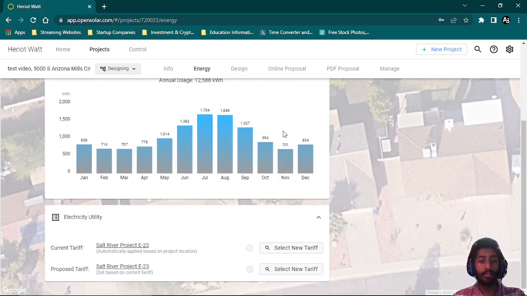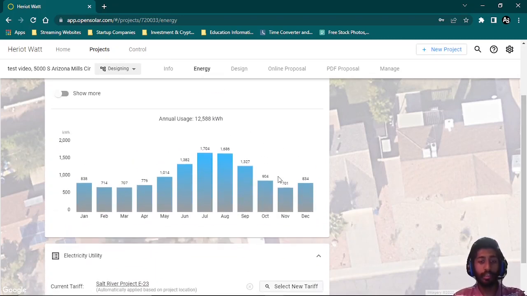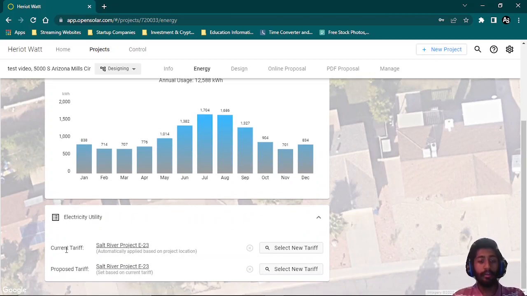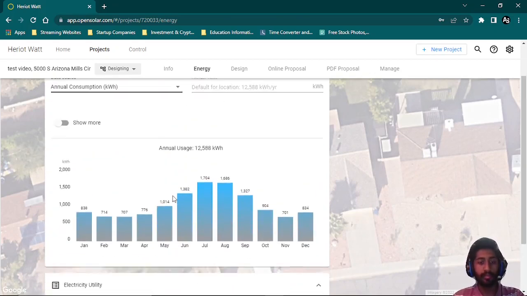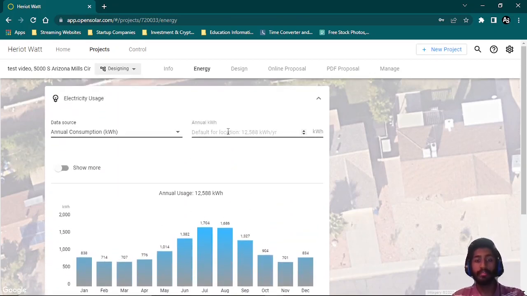This is a graph that it'll generate for you with the values yearly, and automatically when you create the project based on the address, it will give you the utility for that location. In this case it's SRP or APS for Arizona, I believe. So it's already provided for you automatically, so you don't have to mess around with anything.